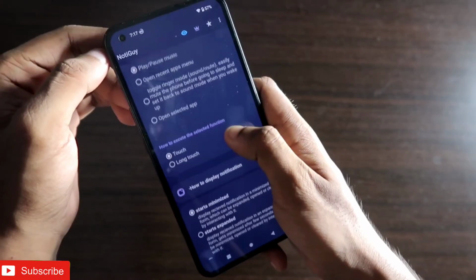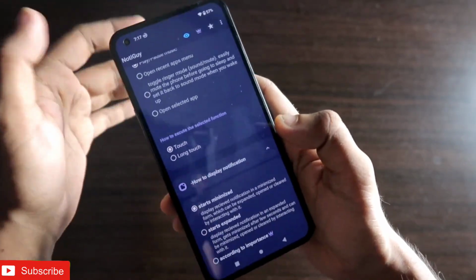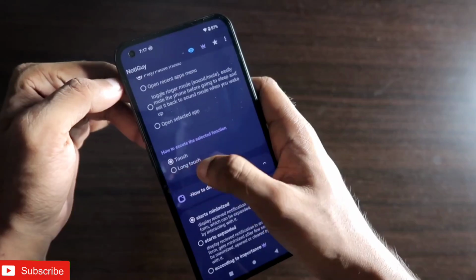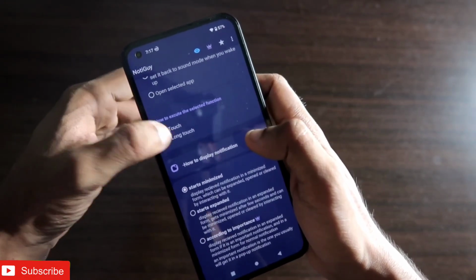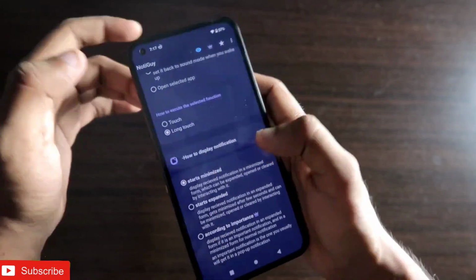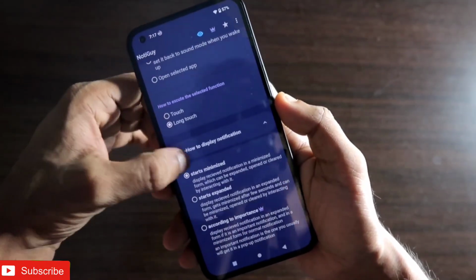And also you can select how you want to execute this function, whether it is a touch or long touch. So I will recommend you to keep it on long touch because you don't want to accidentally open the flashlight by touching on the notch.